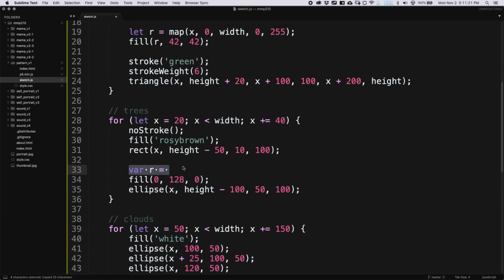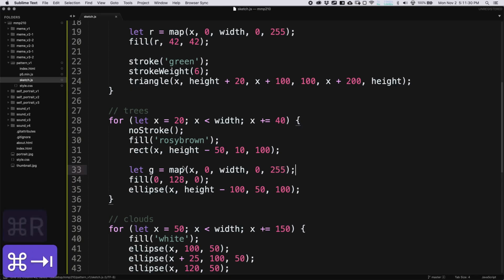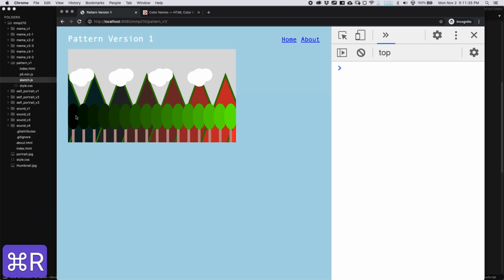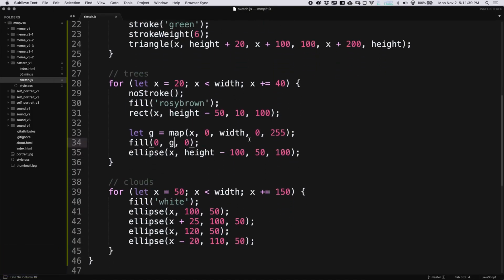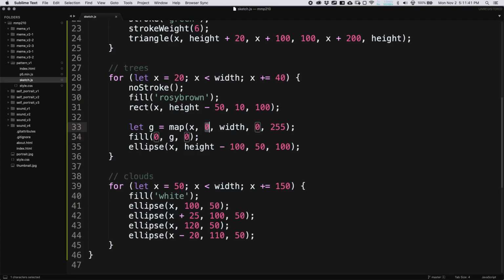Okay, so then what if we have, like, let G, and then we can map X again from 0 to width to 0 to 255. And then let's put G in for our green. So we can see over here that it actually starts at like black, which, when X is 0, green's going to be 0, and green's really the only color we have in here.